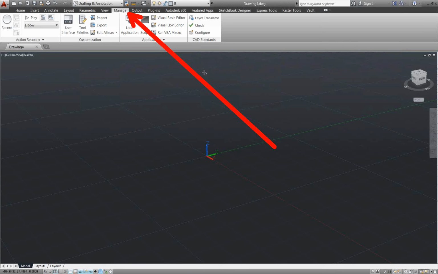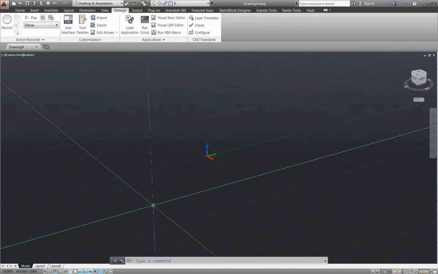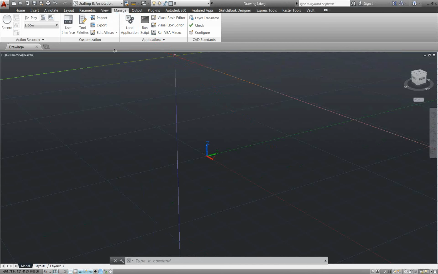Actually, there's a lot of tools on here. We're going to come back and talk about some of these in future webinars. It's one of those tabs that I think a lot of people overlook because they figure that's the CAD Manager's tab. It's not something they're going to work with. But one of the things on here is this Action Recorder over here.